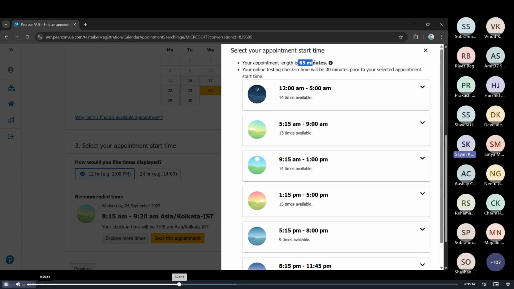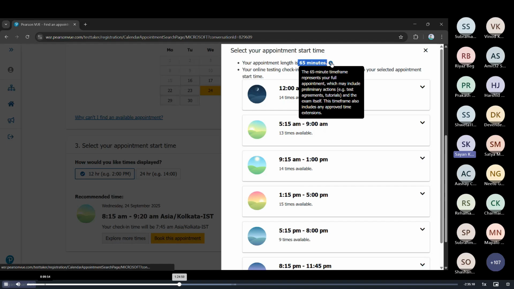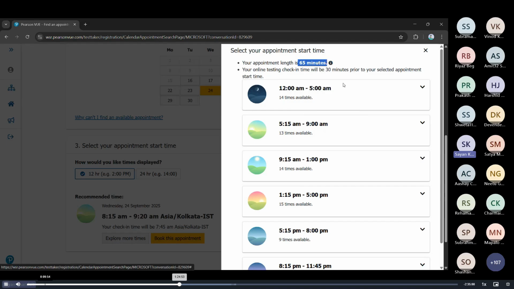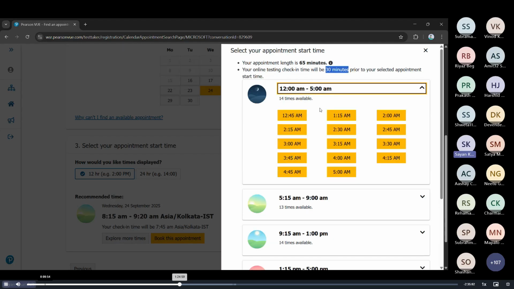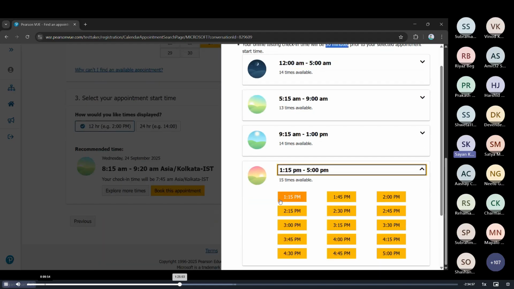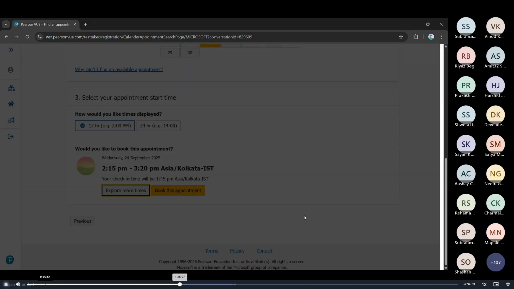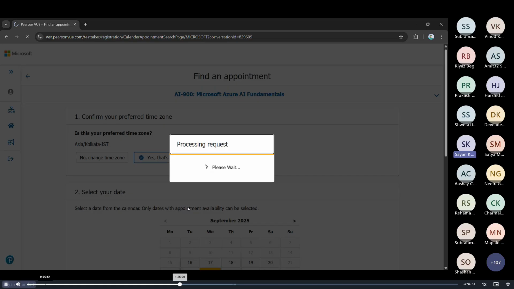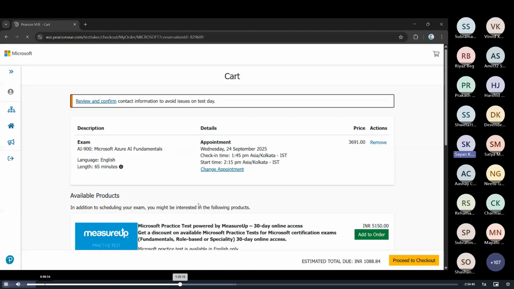Your appointment is 65 minutes long, 5 minutes for the basic login part and so on. The actual examination is going to be 60 minutes long, and you will have to check in 30 minutes before the exam time. Now, among these different time slots, you can choose whatever time works the best for you. For example, if you, let us say, wanted to appear for the exam at 2:15 in the afternoon, you can book this appointment after you have properly selected the date and time to appear for the exam.